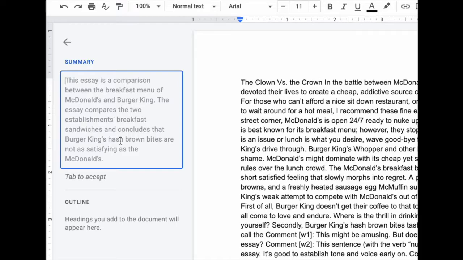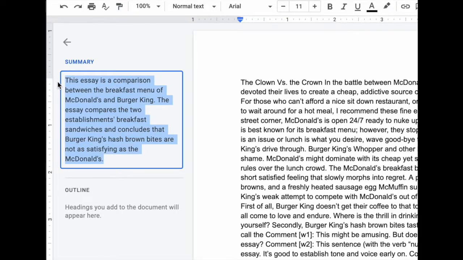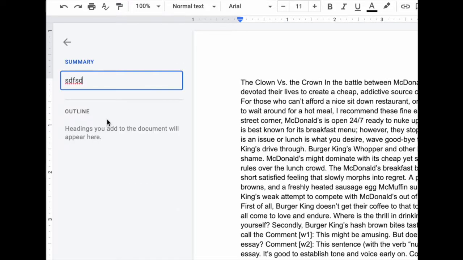You can select this by pressing tab, or you can delete it and write your own summary that you might have.